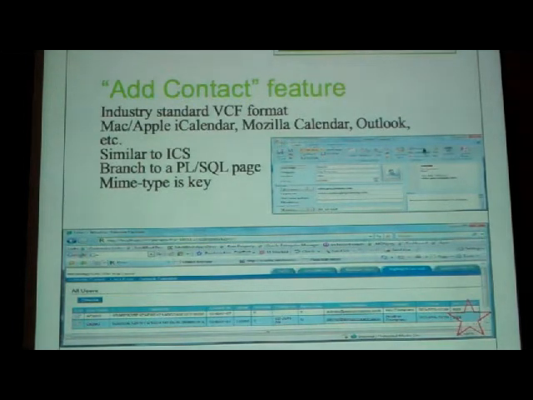And here's how to add a contact. So not only would organizers add contacts because, hey, someone registered, but you can also add your friends. We'll see some friend stuff later on about how you'd say, oh, what are my friends going to? That's where I want to go too. Again, you have your industry standard VCF format.